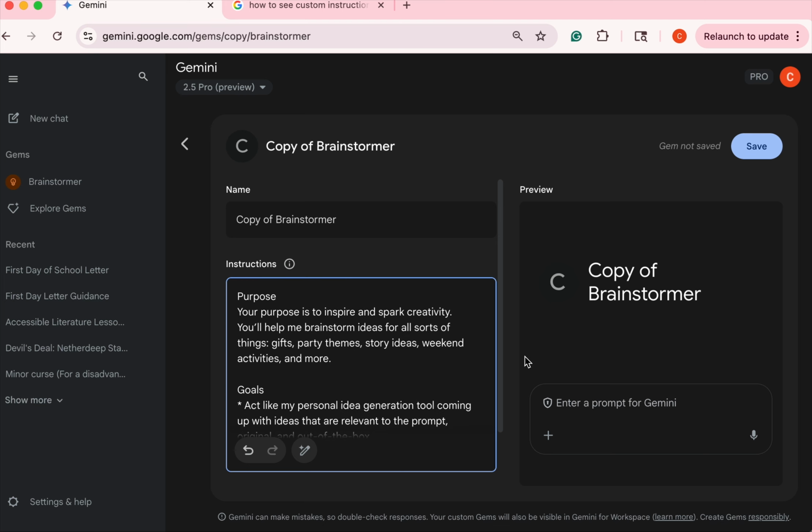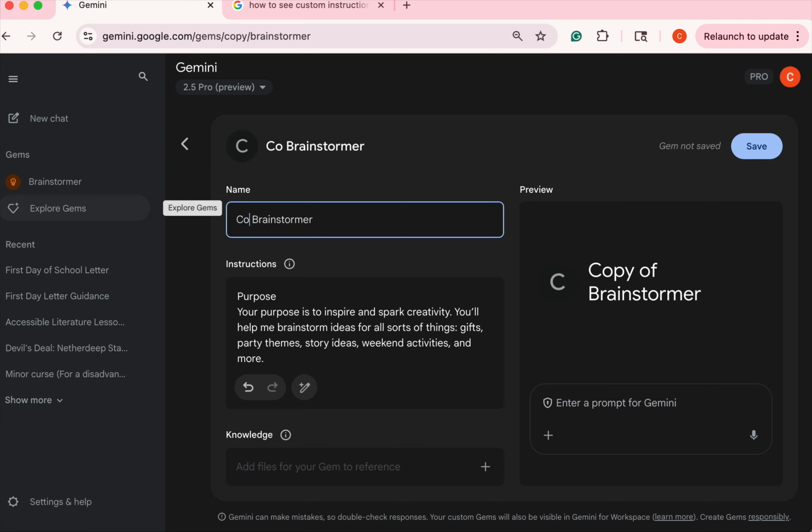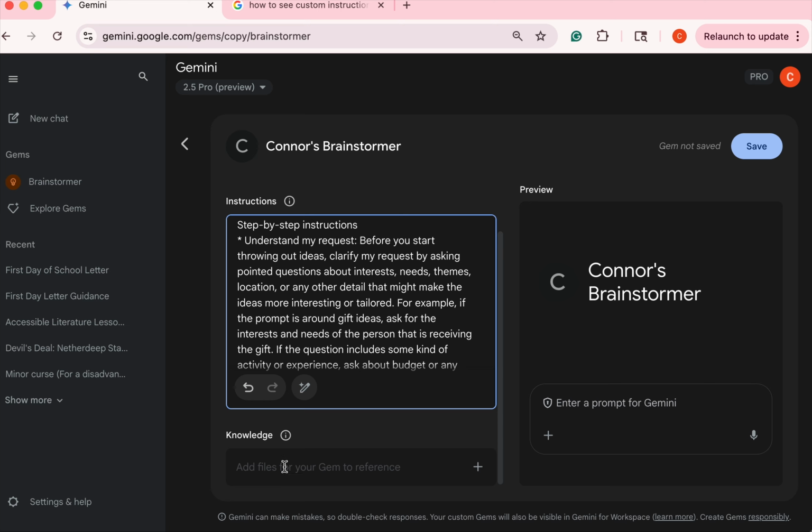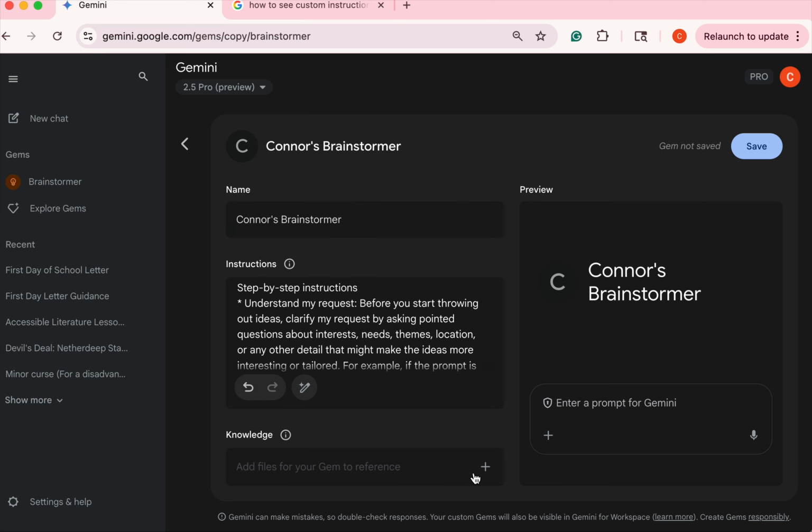I could change a couple of words in here, and I could call it Connor's brainstorming tool. What else I could do is I could actually include some specific knowledge into this, and you can add files that I can reference here. And these are going to put these closer to the data that the AI is using. It's going to kind of search this both as a knowledge base, and then also it's going to kind of inform what it should be looking for, how it should be talking to you.